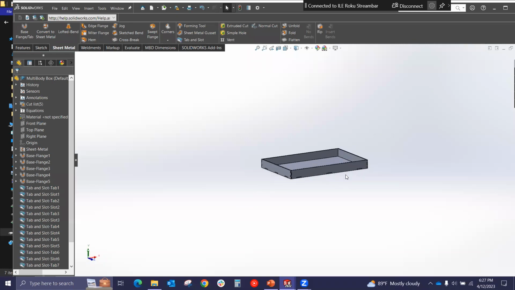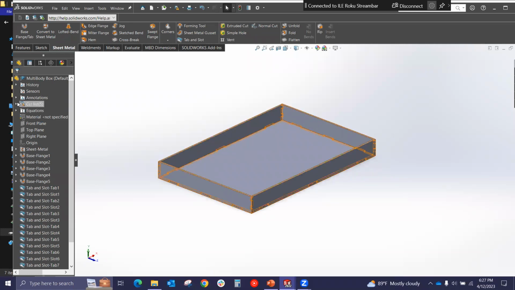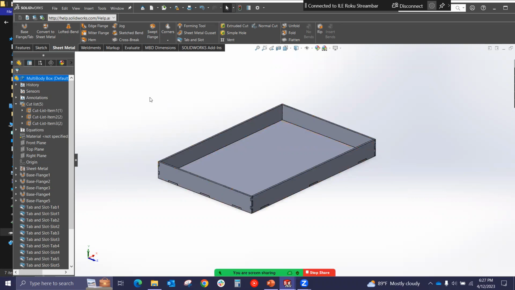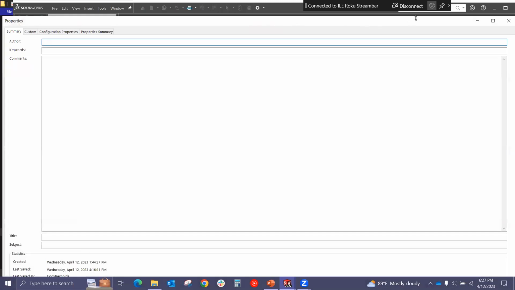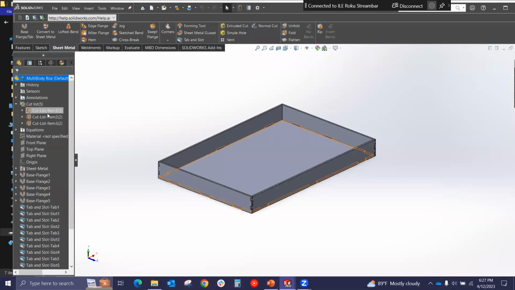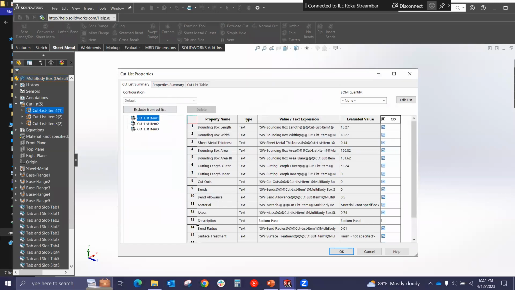Sweet. So what I wanted to show with this is that if you see my cut list right here, they're currently just called cut list item 1, 2, and 3, right? Sometimes you want to give them a name, so when you put them in your drawing, it's a little bit easier to track. So what I like to do is go over to my properties and go over here to my description. I give them names.